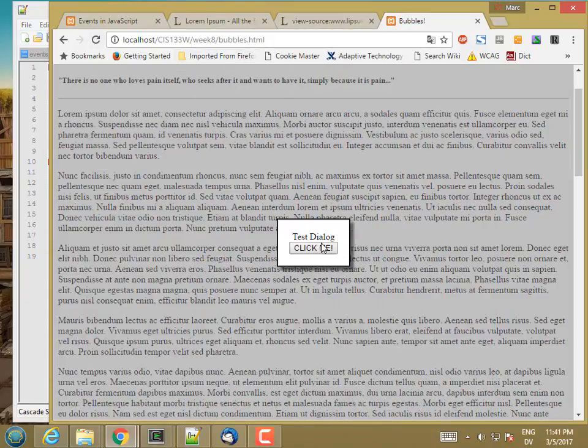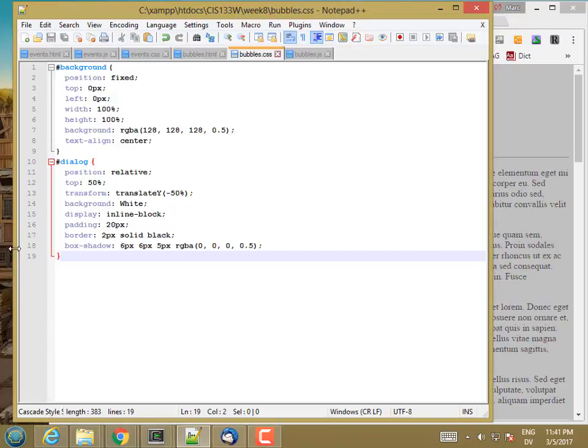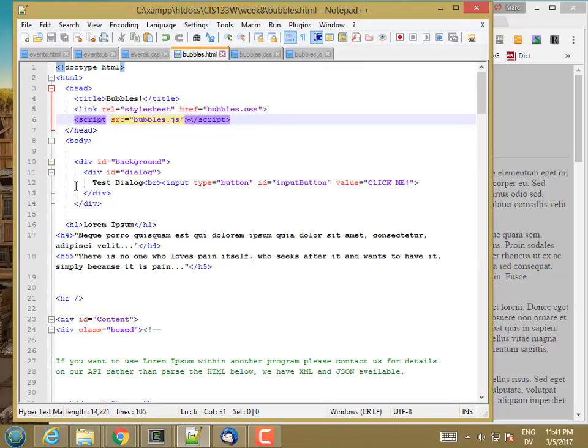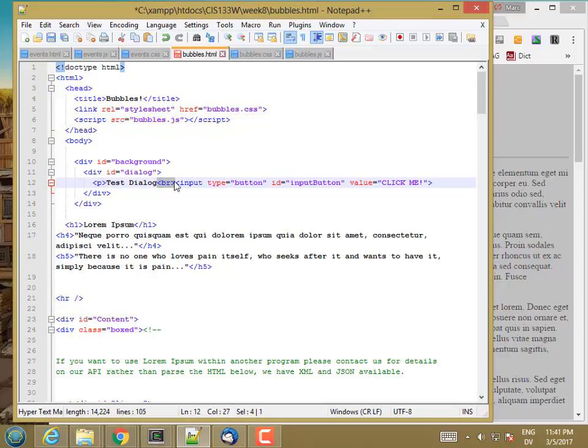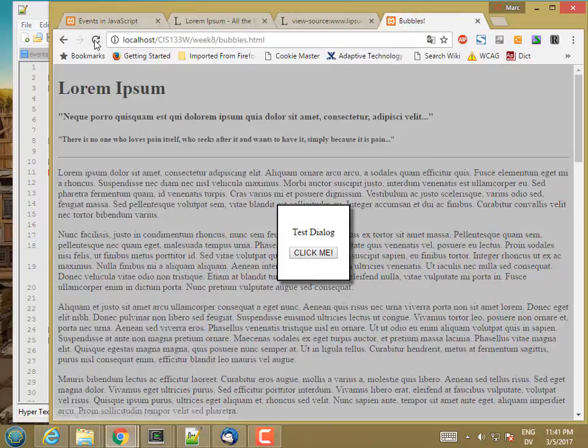Okay, so there's our dialog box, and it's got a click me button. Let's go ahead and put that test dialog in a paragraph so there's some space for the button. Just to space it out a little bit. Okay, so that's good enough for now.